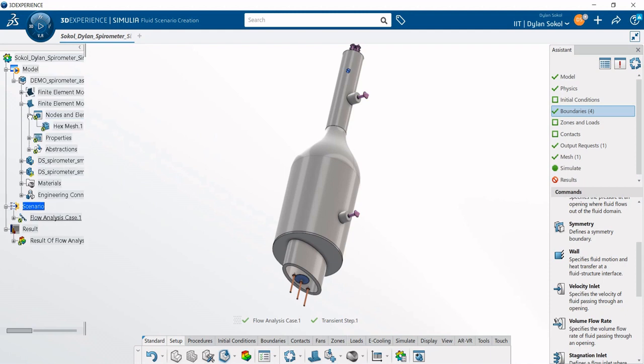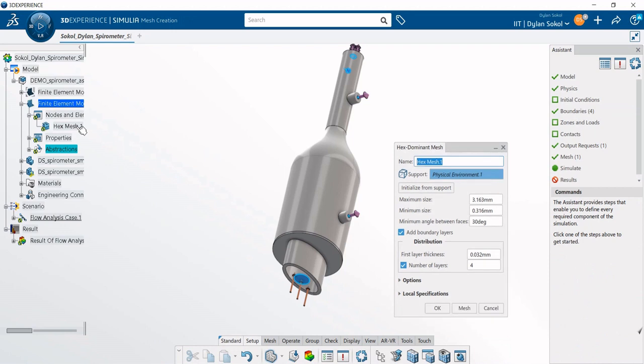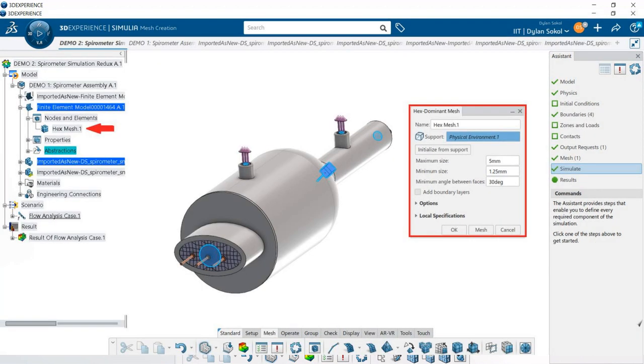Find the hex mesh in the tree under nodes and elements of the finite element model. Change the mesh settings to match the ones shown and click OK.